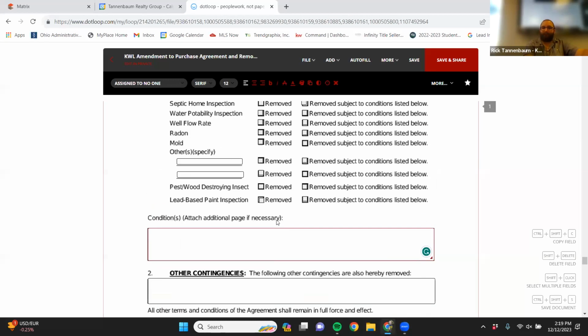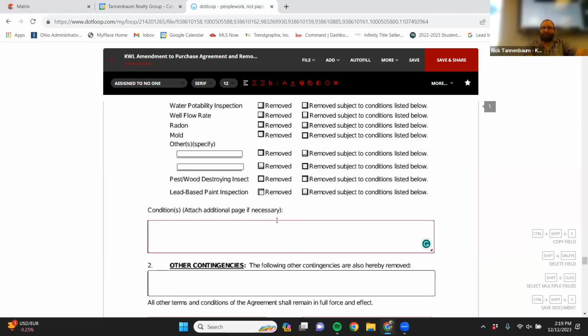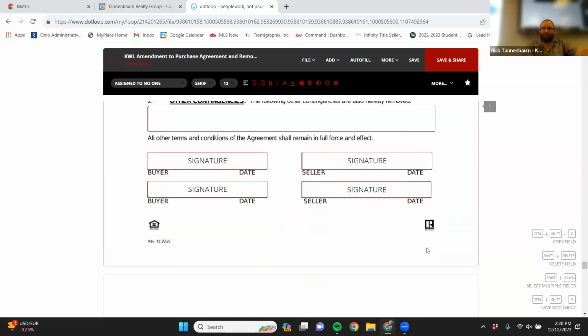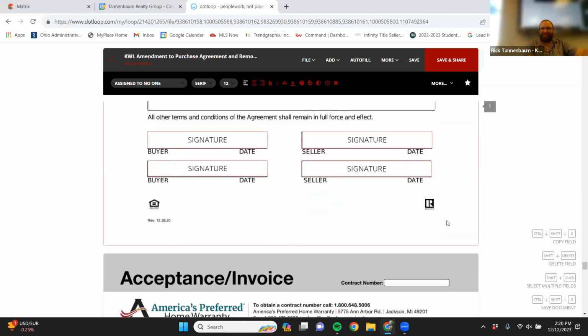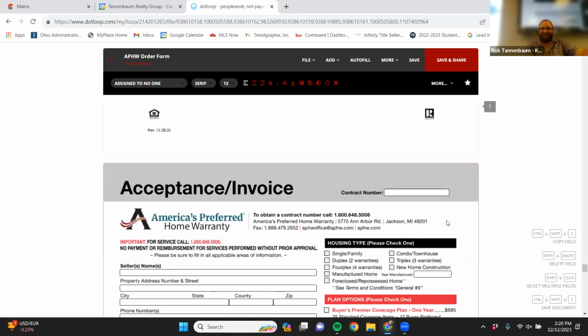Oh, never mind. I was looking for the little realtor logo thing. Right here. Yeah. I didn't see it at the top. I saw the equal one at the top.